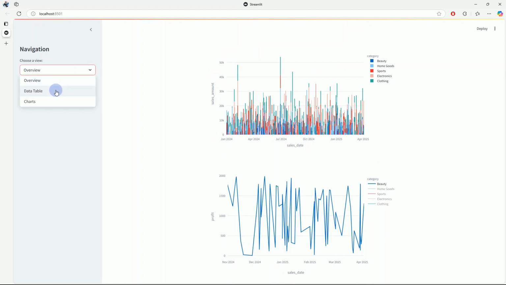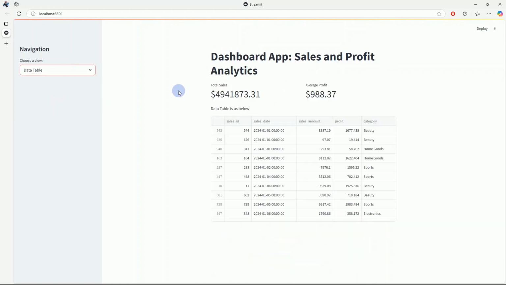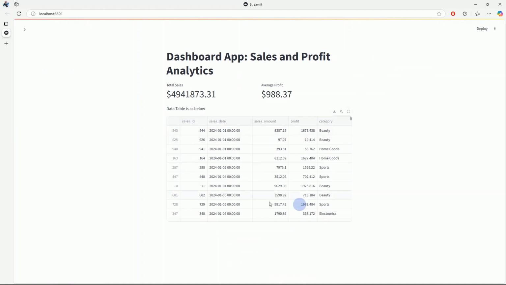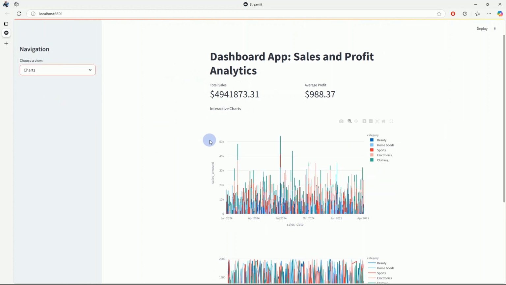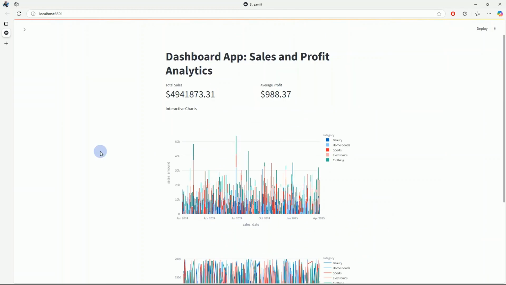Let's go to the data table. If we click on data table, we can see that we have the data table displayed, and here we can see all the sales data that we have. Next come the charts. If we go to the charts, here we can see the interactive chart. So we have seen how to build a simple interactive dashboard using Streamlit. I'll show you how to enhance this.